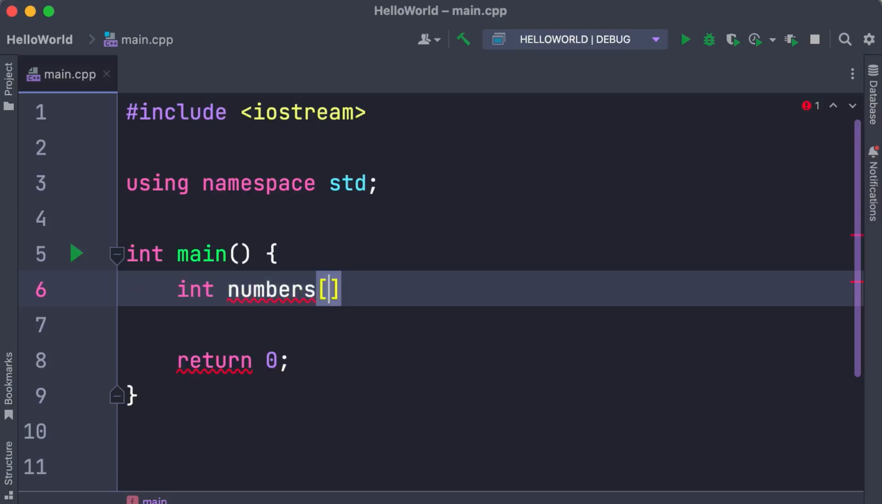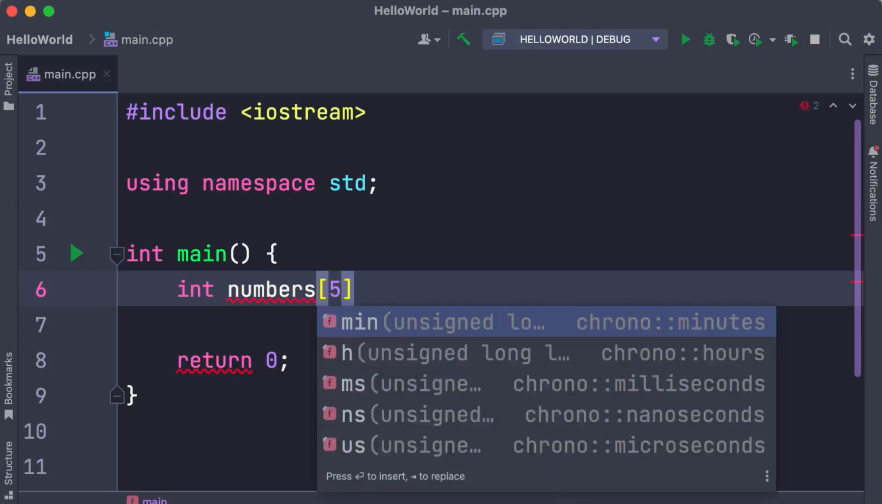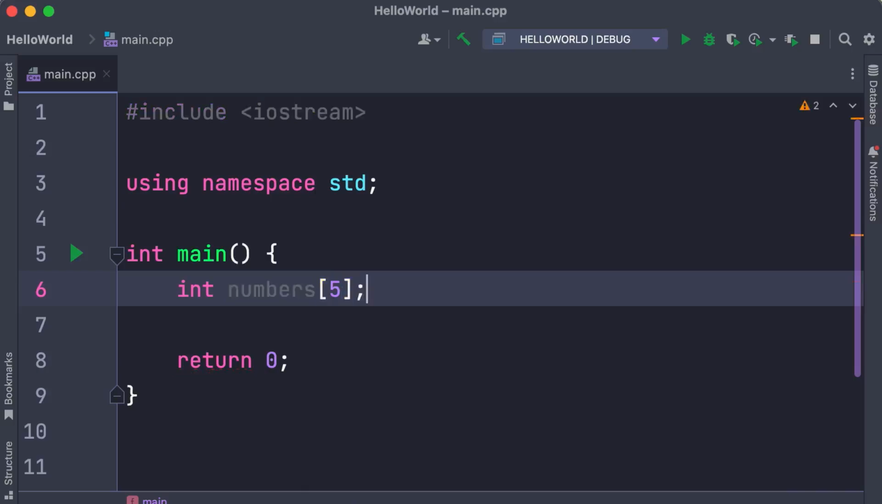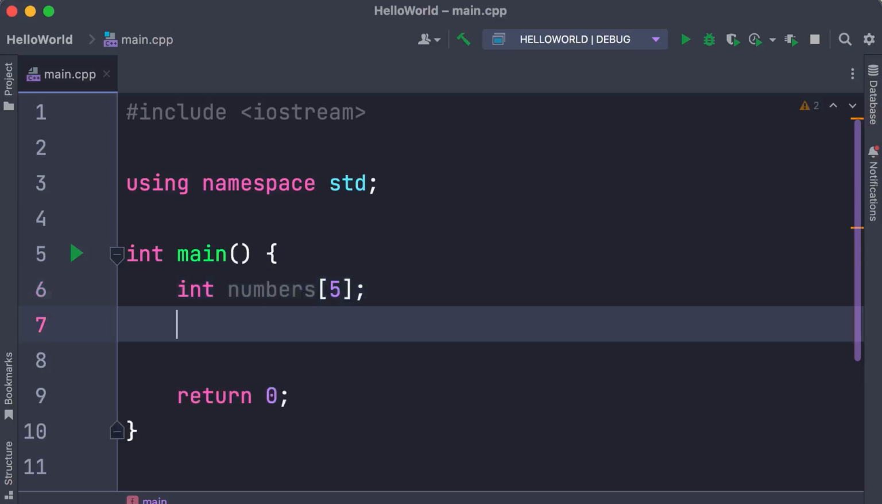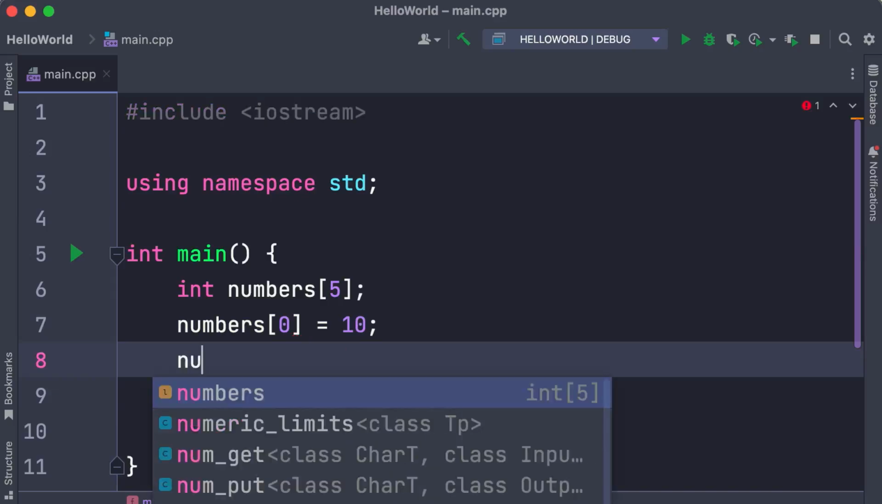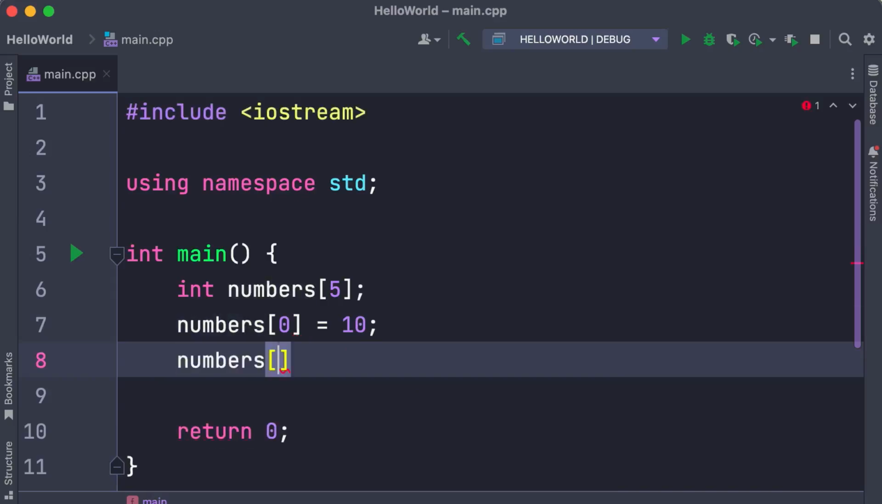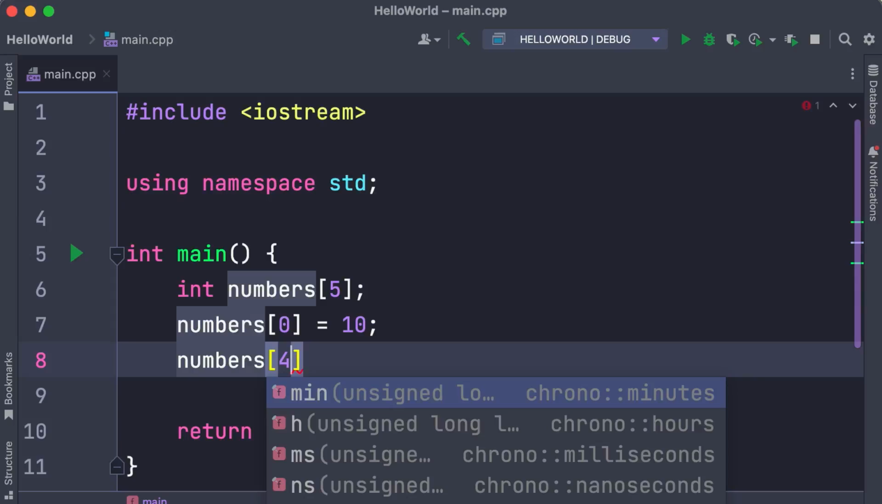Then we type square brackets, and inside the brackets, we specify the size of the array, like 5. Now we have space for storing 5 integers in memory, right next to each other. We can access these individual elements using an index. So the index of the first element is 0. We can set that to 10. And the index of the last element is the size of the array minus 1. So in this case, 4.